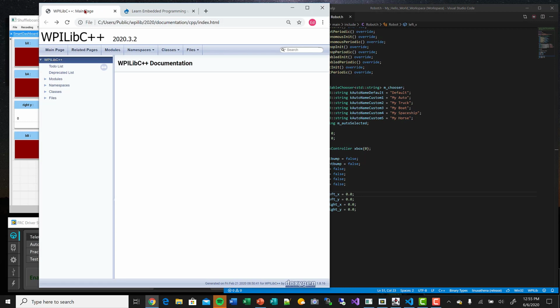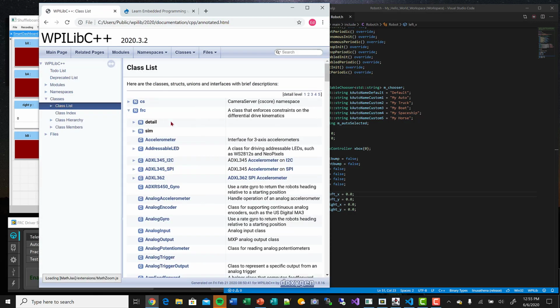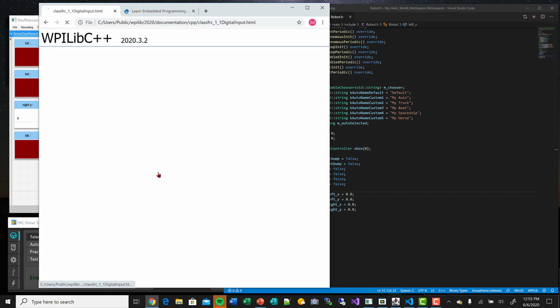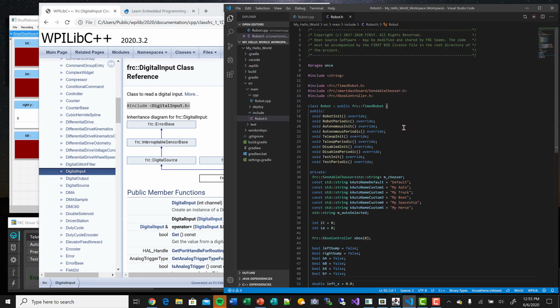We will open the documentation reference and go to classes, class list. It will be in the FRC namespace. We're going to scroll down to digital input. Here you see the include digital input.h. We can just copy that and bring this to our header file.